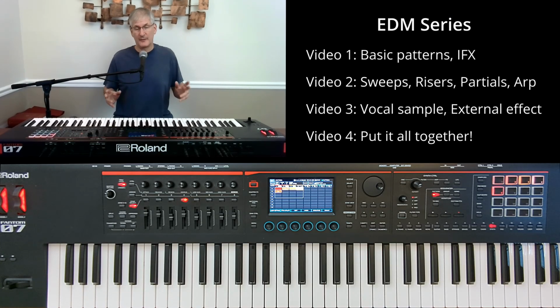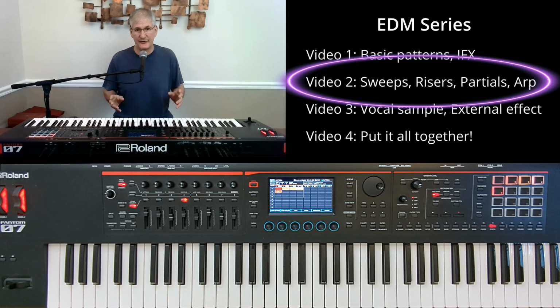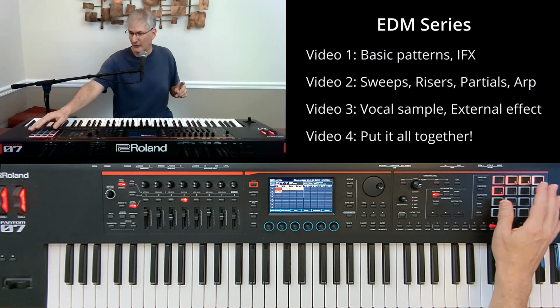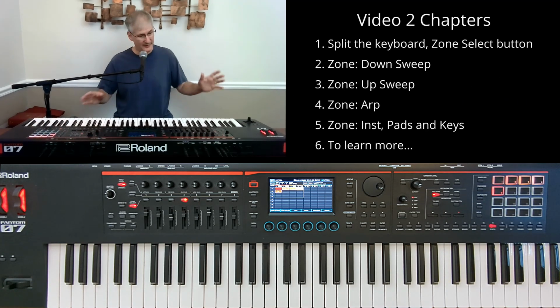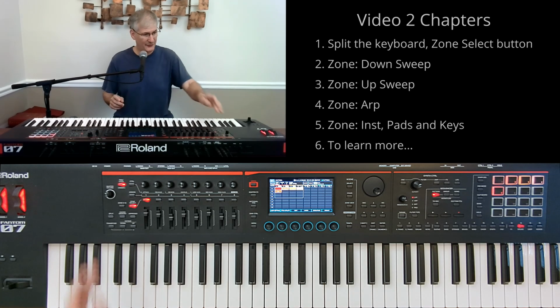This is part 2 in my 4-part series on electronic dance music. In video 1, we built these 4 patterns. In this video, we're going to build a bunch of different effects, and let's get started on that. My first step is going to be to enable split view.